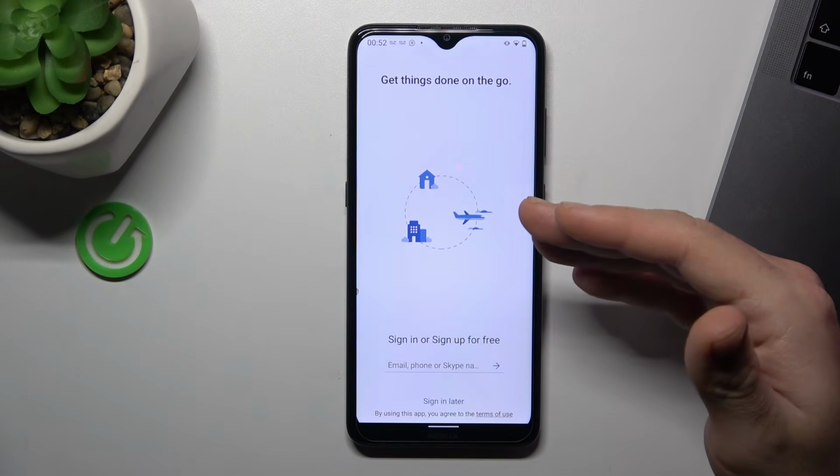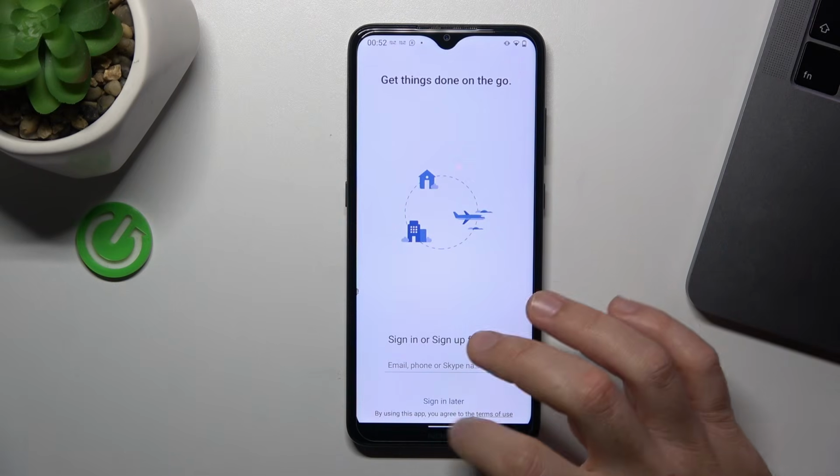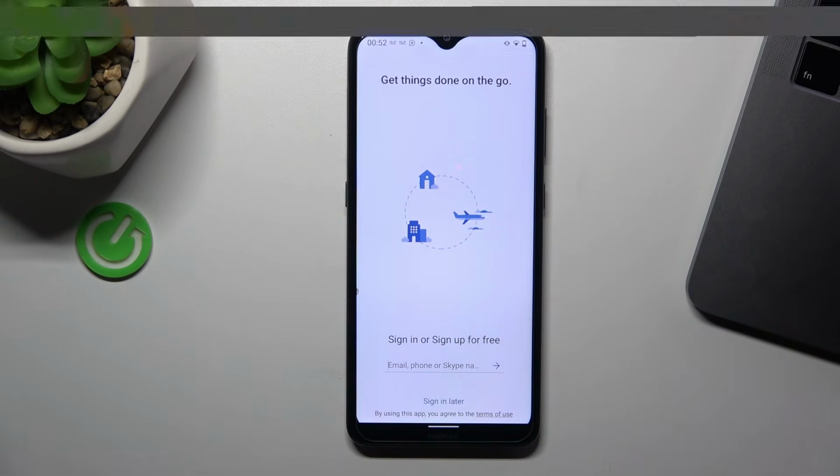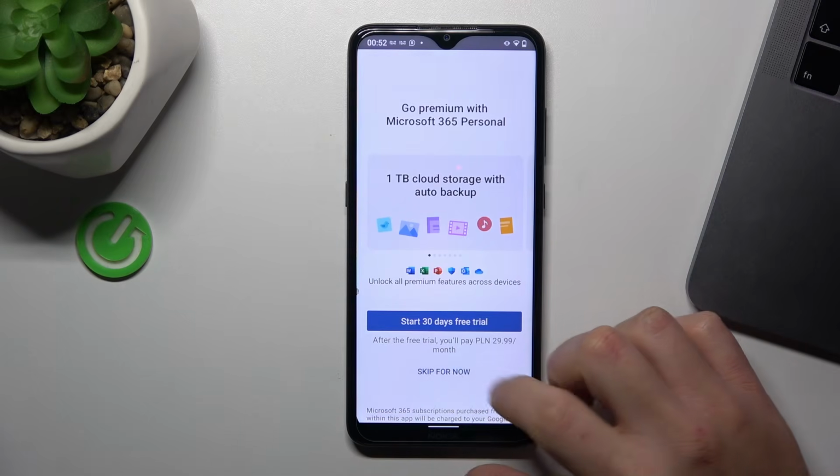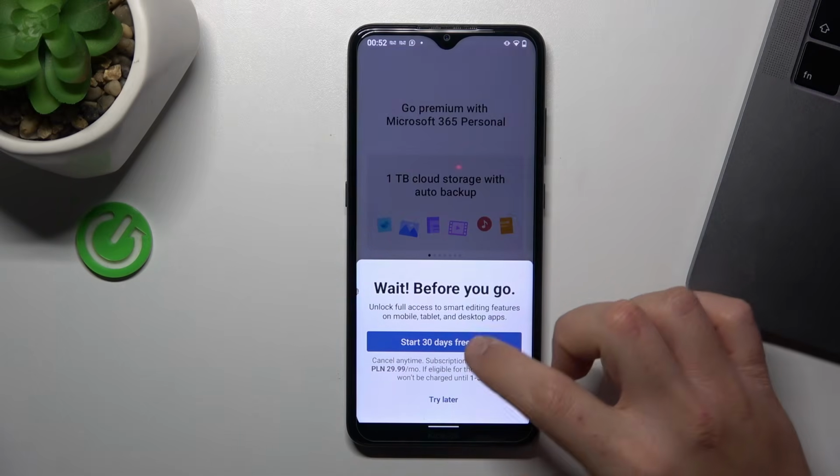As you can see, now you have the Word app, so just log in again or just sign in later, and skip or just start your free trial.